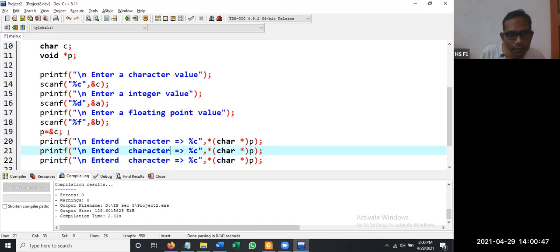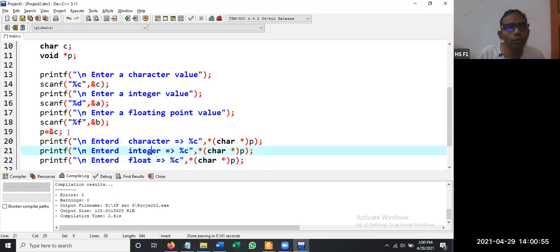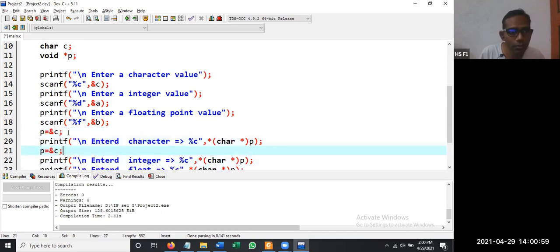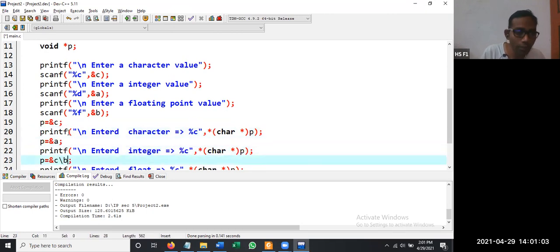So character is percentage C, integer, then float. Now, before printing everything, you need to assign the addresses. So again, assign the address. Now it is pointing to A, now it is pointing to B.